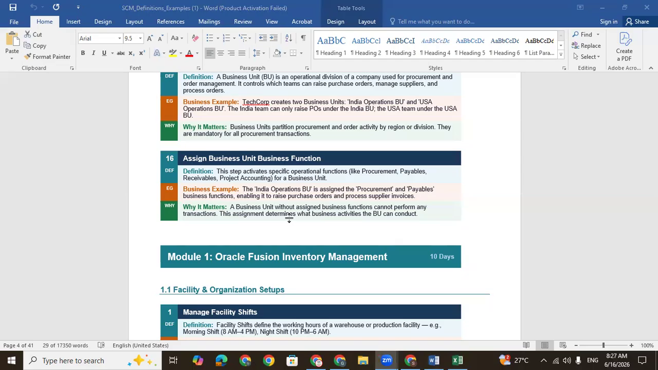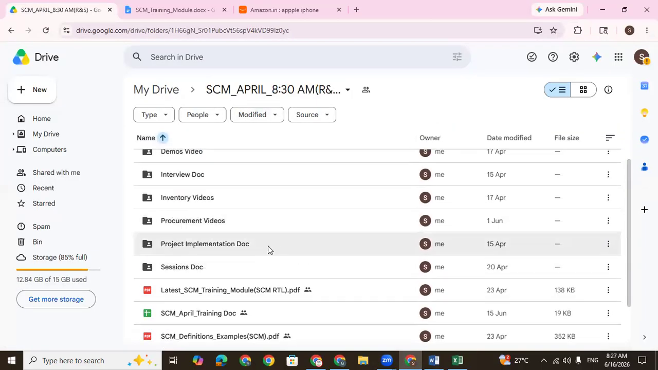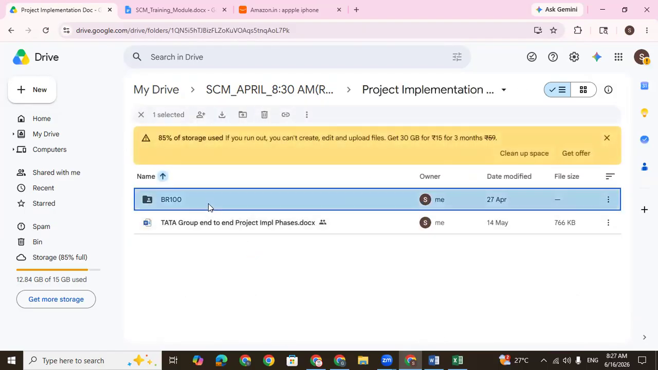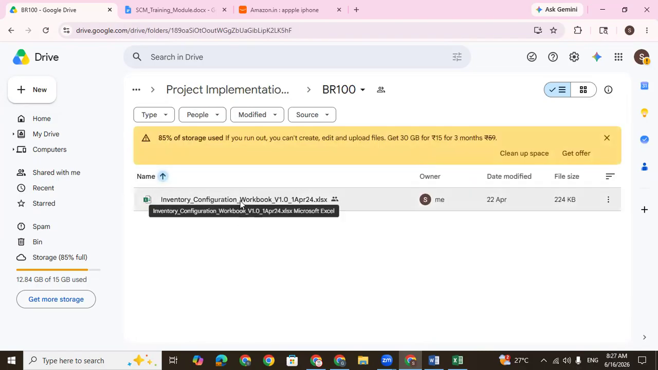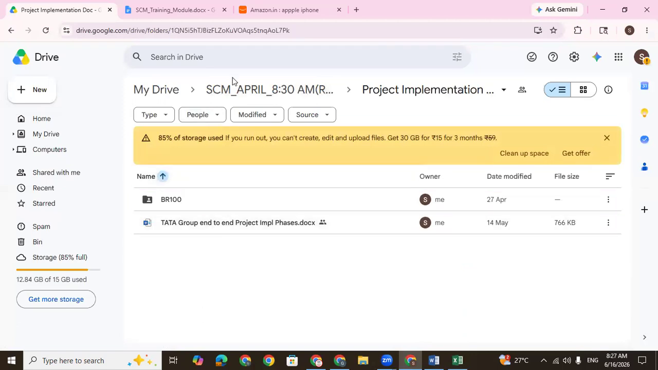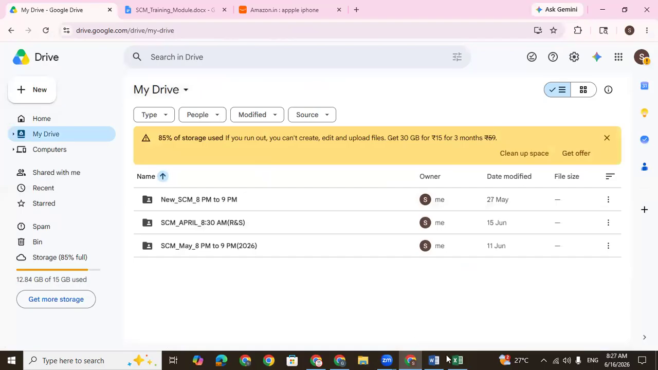For example, let me show you, not on the recording sessions, but on the document related. Project implementation documents. So BR100. What is BR100? The document and the inventory related BR100, FSD documents, all those things will be shared with you once the training starts. So this is my complete training regarding that.